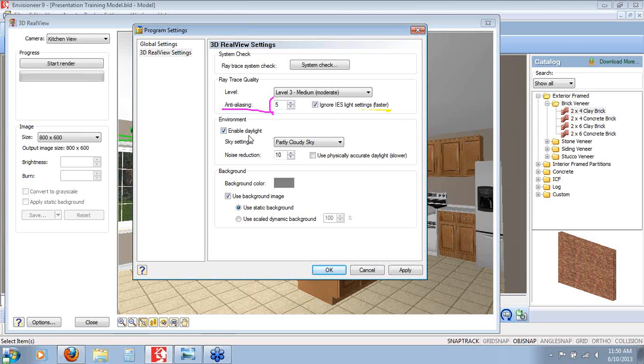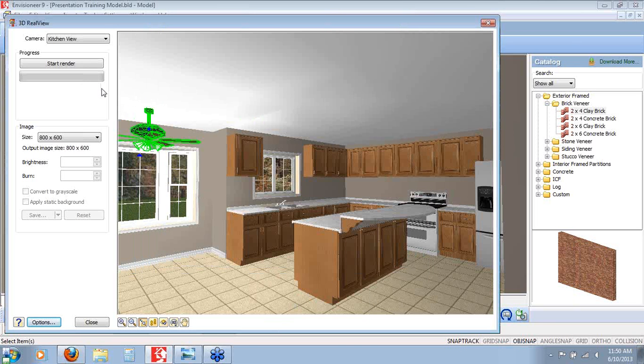Remember to enable the daylight if you want to take advantage of the sky. Because daylight's coming through that window, there could be some noise where that daylight hits the lighting in a scene. So you're going to want to keep it initially at about 10, but then for your final rendering, you might even want to bring that up to about 25 to reduce that noise, that pixeled look to it. So I'm going to apply these rendering settings to our scene and click OK. And then I'm going to start the rendering process.